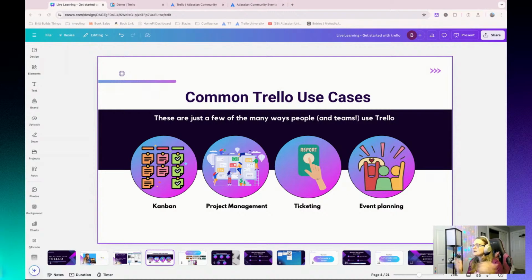And then another use case is event planning, right? A lot of people will use this for planning in-person or virtual events. You could do it for either one. You could plan in-person events, whether it's something personal like a wedding, or something smaller scale like a happy hour for work. You could also plan virtual events.